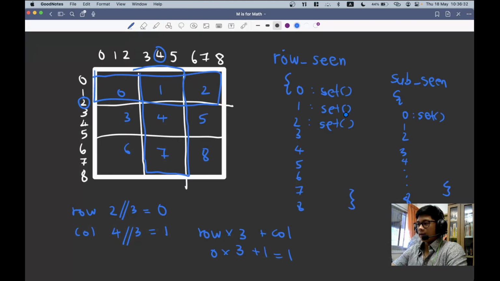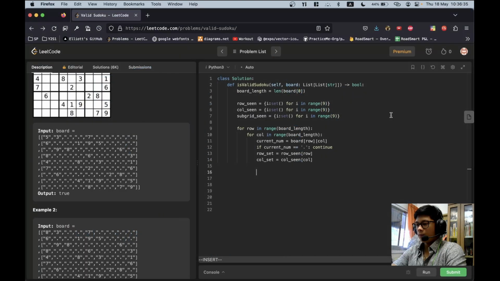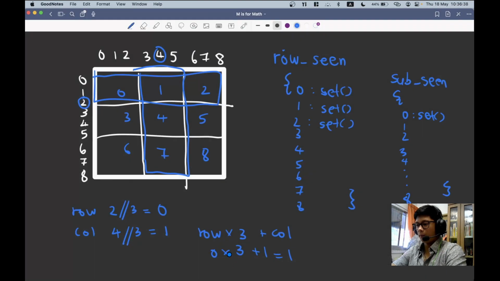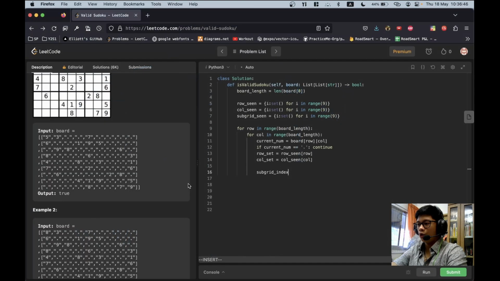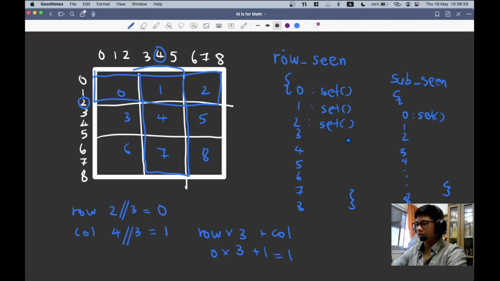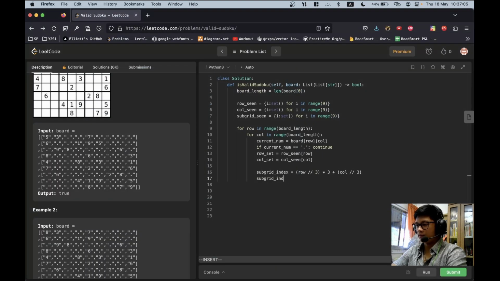Now the tricky part is to get the correct subgrid index for here. So remember how we calculate the subgrid index? We have to use this formula of row times 3 plus column. But this row and column is the result of taking the floor division operator against 3. So we need to actually do row floor divided by 3 times 3 plus column floor divided by 3. And then now we can get the actual subgrid index, which is here, right? This is the subgrid index. We want to get this. We can do subgrid set equals subgrid seen indexed into subgrid index.